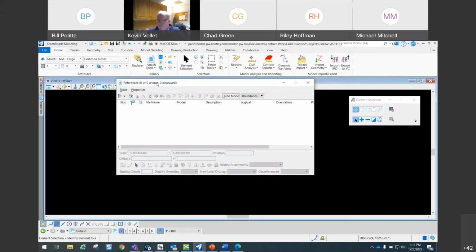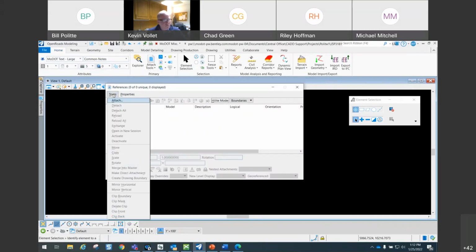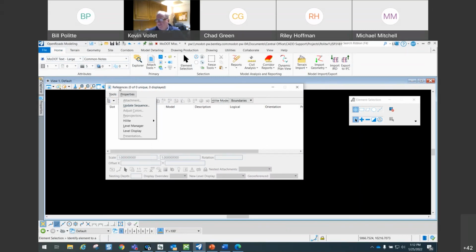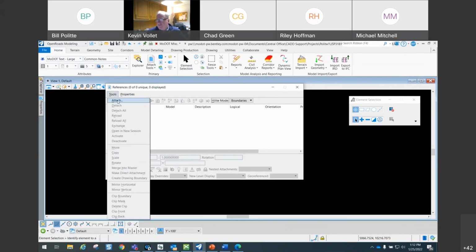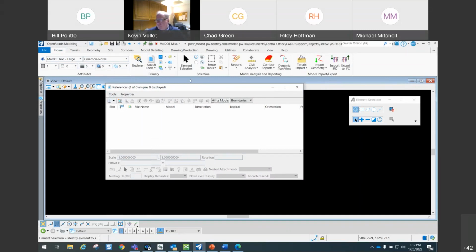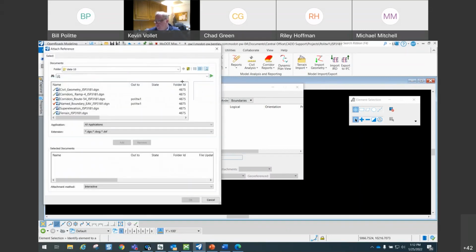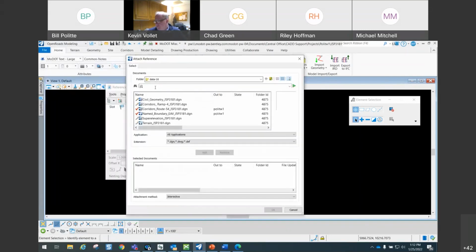So reference dialog, do a tools attach, and I do most everything from this OpenRoads modeling workflow up here in the top left. I mostly stay in there, and we've talked about workflows before, and you're going to see a lot of that when we come out and train. What I want to do is just attach the files that it's going to take to get this end area volumes. And I'm working in this data 10 area.